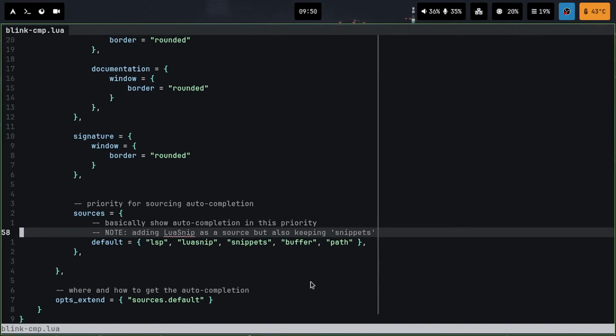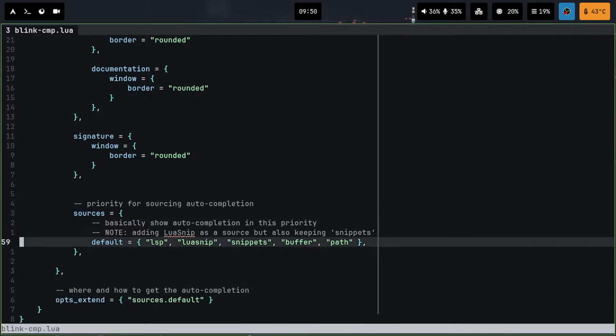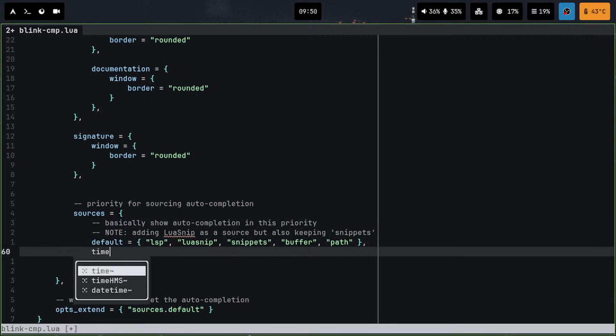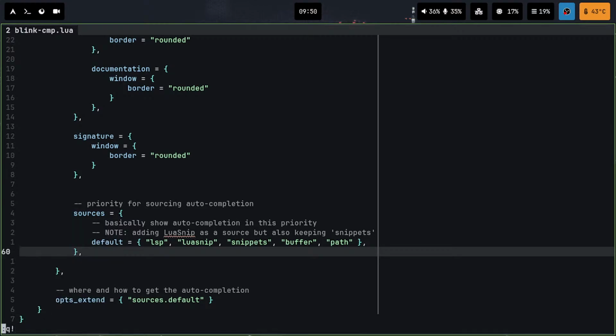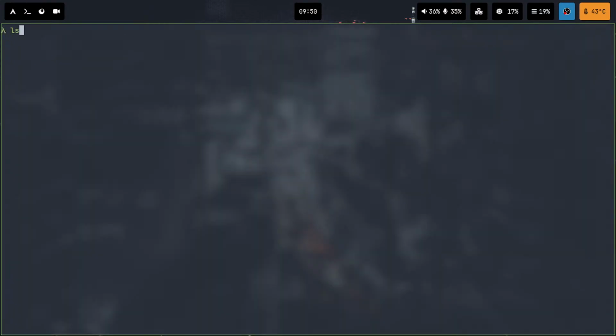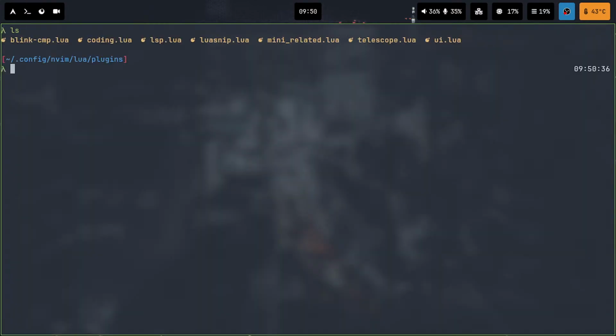For the moment I just have this. Yeah, I mean, I could remove this, but then I don't get things like time. I don't get these things. So yeah, then you have the LuaSnips, then you have mini, telescope.